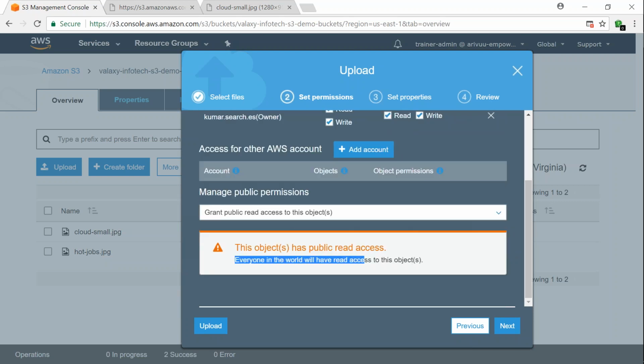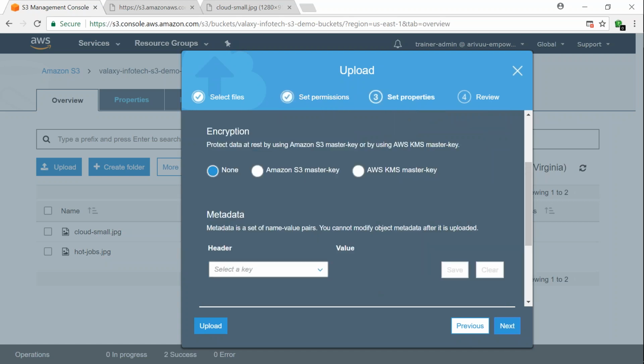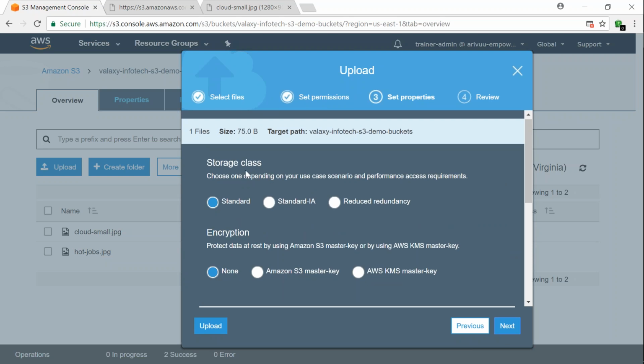Everyone in the world will have read access. Do you want to do that? I do want to do that. So I'm going to leave it as it is. Click on next. And it is asking me, do I want to change the storage class?